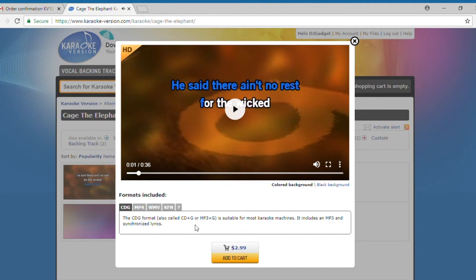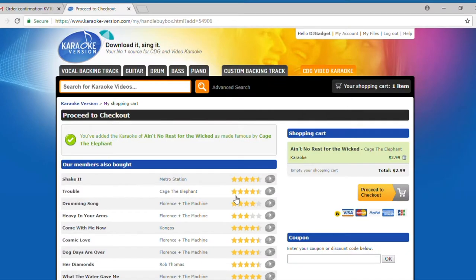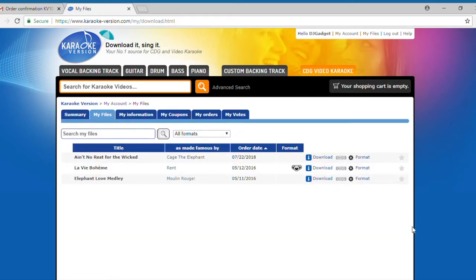So you get the CD+G and all these versions are included. I'm going to add it to my cart. And then I'll pay for that and it will download to my computer. So I paid for that. I'm going to drop this onto my desktop just so I know where it is.